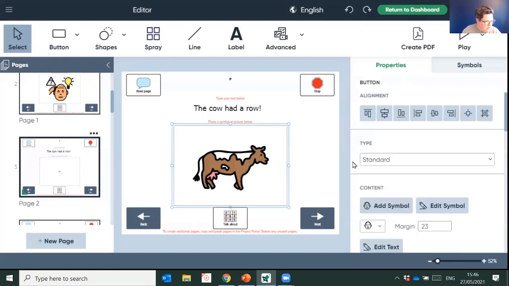Let's use this one. But I actually want this to depict cows having a row, and we don't have a picture for that. So I'm going to create my own. So I've got my symbol of a cow, but I want to put another cow in there. So there's more than one cow having a row.